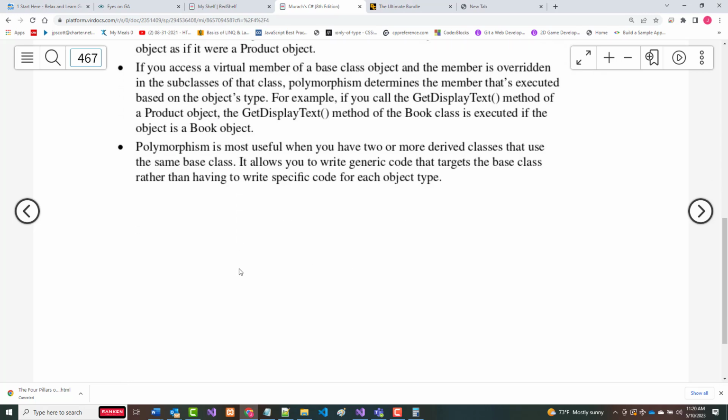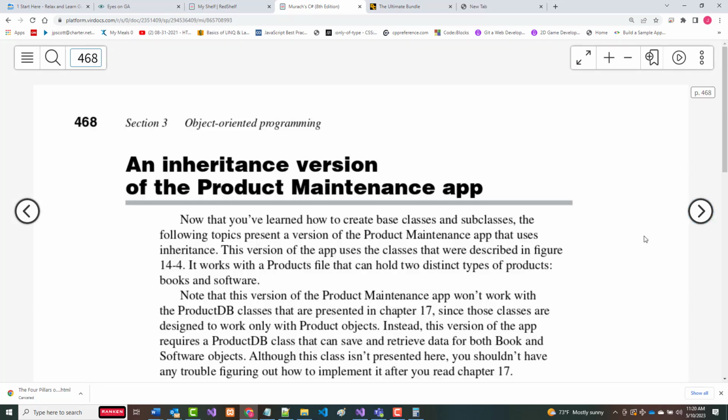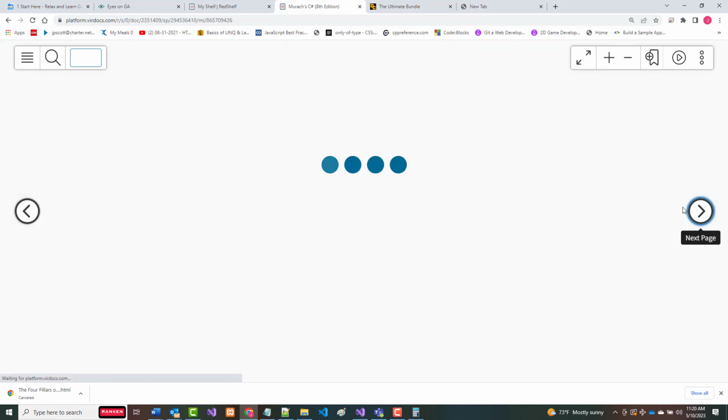Polymorphism is most useful when you have two or more derived classes that use the same base class. All right, so here's an inheritance version. What we'll do in here, and I'm going to go again grab the version from the book, is an enhanced version of our app.